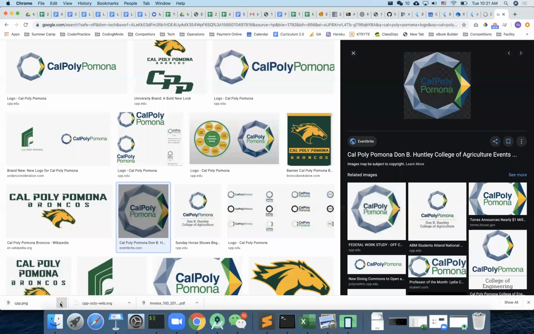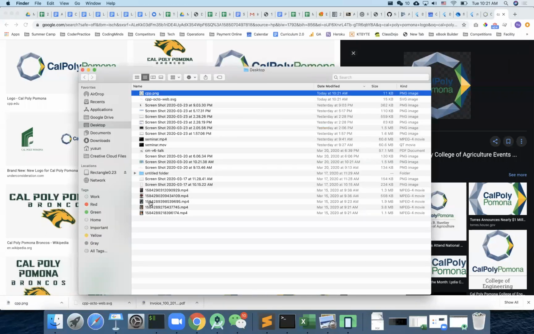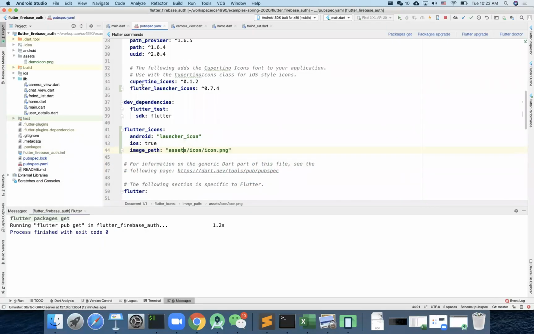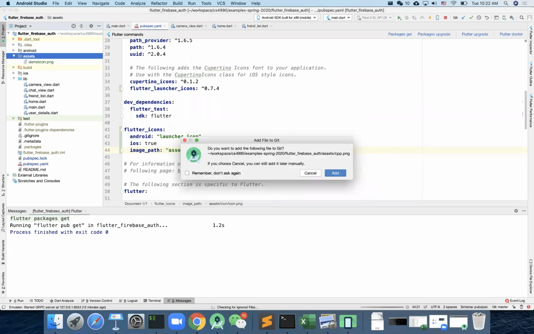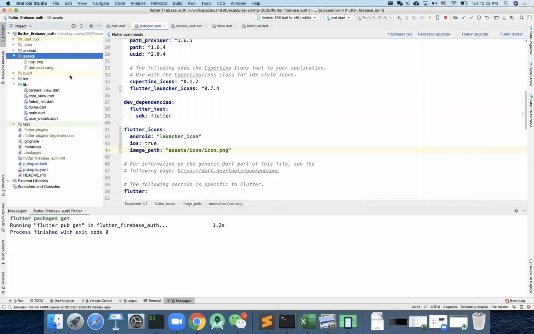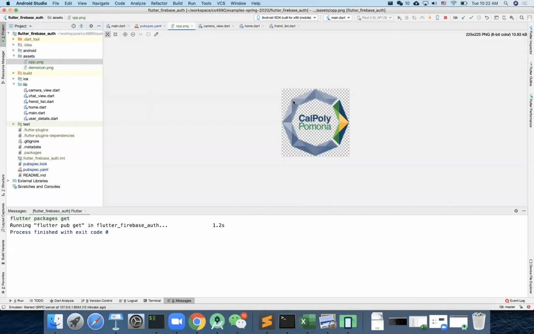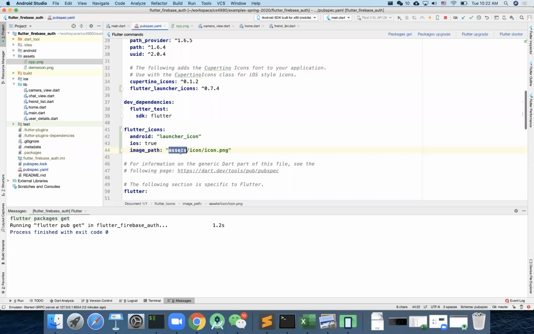Once you've got this file, I'm going to put it into my project. You might have a folder called assets, or if not, you can just create one. So I'm going to paste this little file here and add it to my project. This CPP is going to be my icon file. Now go back and change this one. So the image path will be assets/cpp.png, and this one here just remains the same.